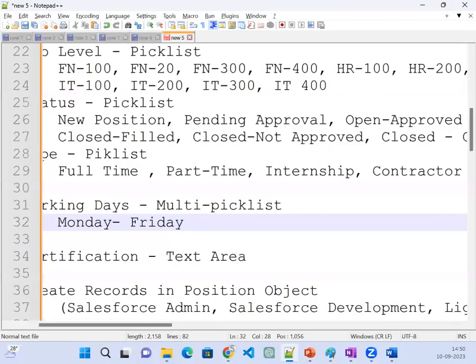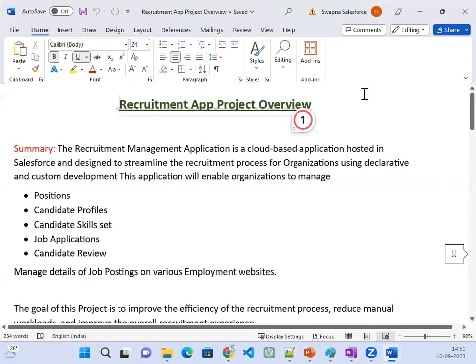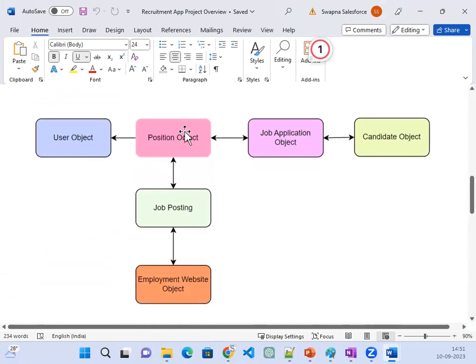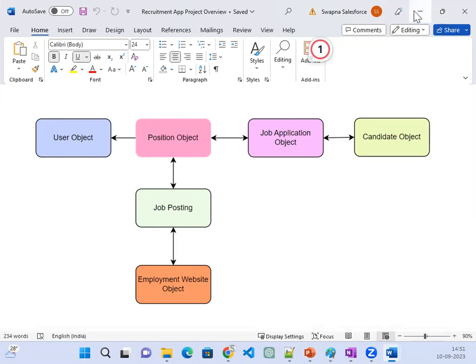So yesterday, we were discussing the project called the recruitment app project overview. In this overview, we have these objects: position object, job posting, employment website object, job application, candidate application, candidate object, and user object. We also discussed the relationship between each object, right? Yesterday we completed the position object. Today we are going to create a few more objects.